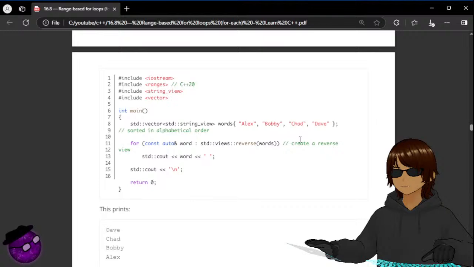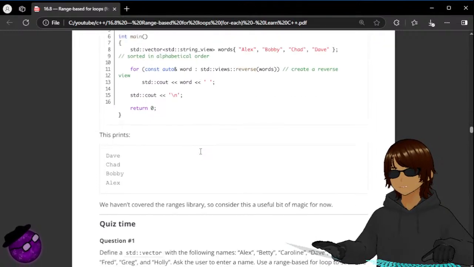Okay. So how long does this take? Is this like O(n) complexity?